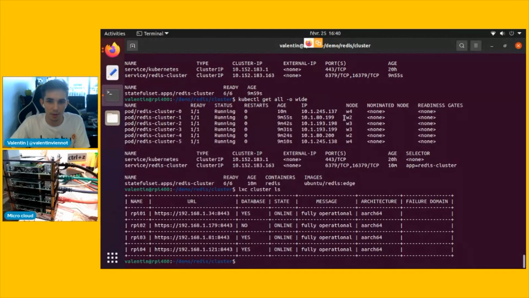Let's see what their role in the cluster is. So for example, worker 4 has a copy of the LXD database, so that's a good example. And that's the one we're going to unplug to see what happens in a worst case scenario.